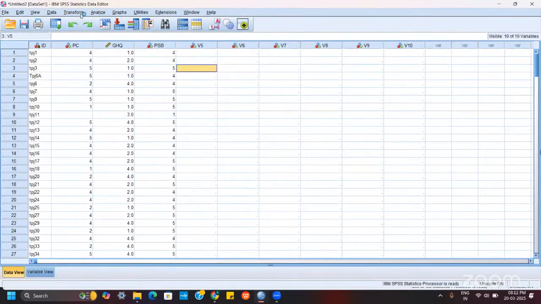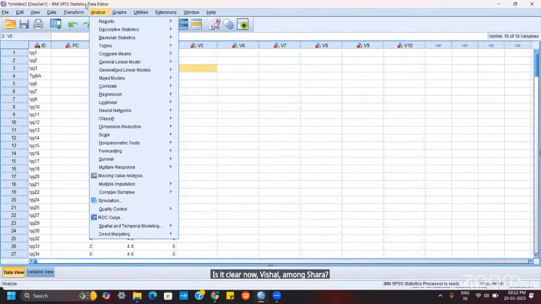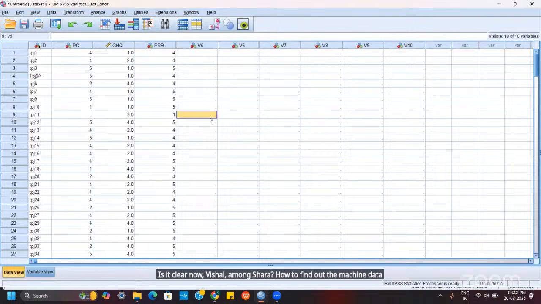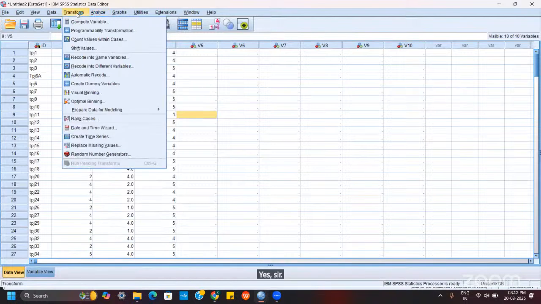Is it clear now, Vishal and Shara? How to find out the missing data? Yes, sir. Okay. Okay, Khushi, continue.